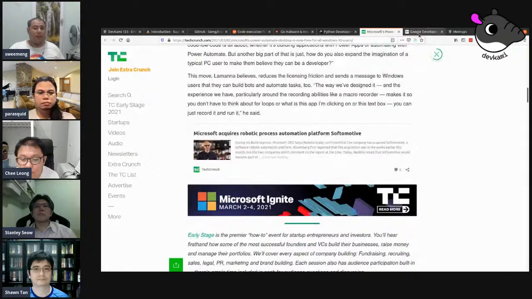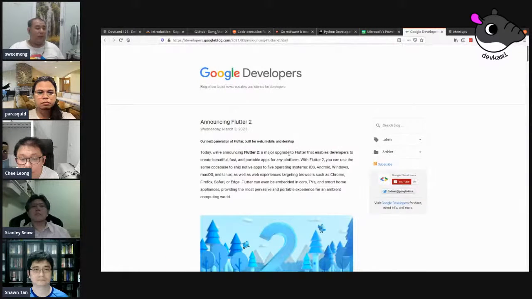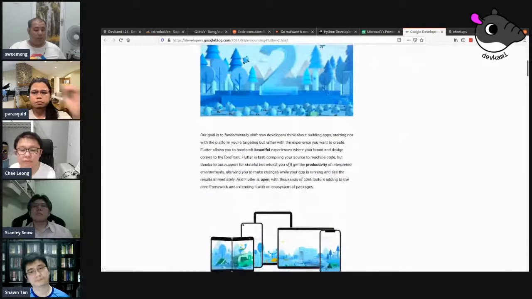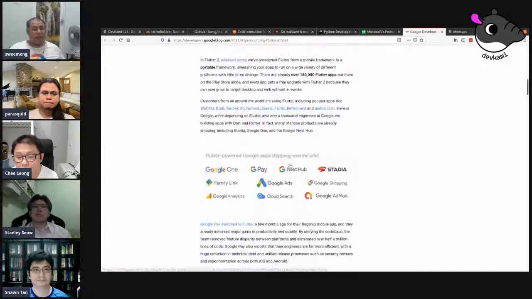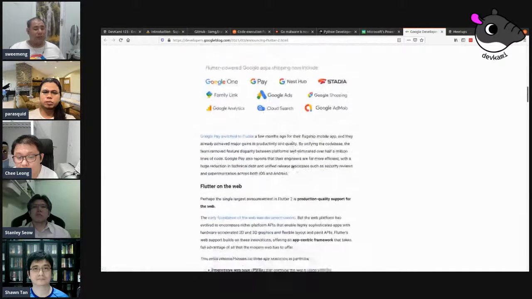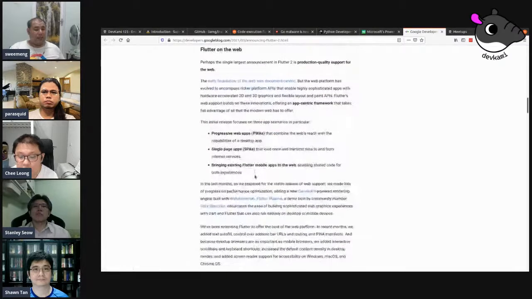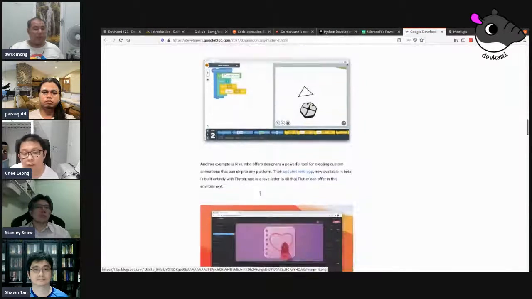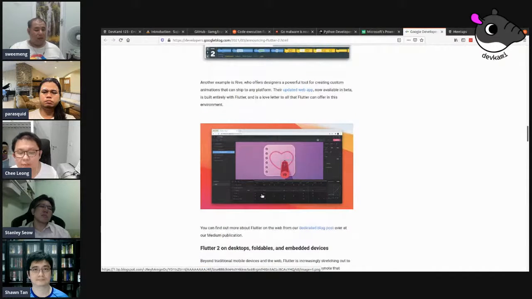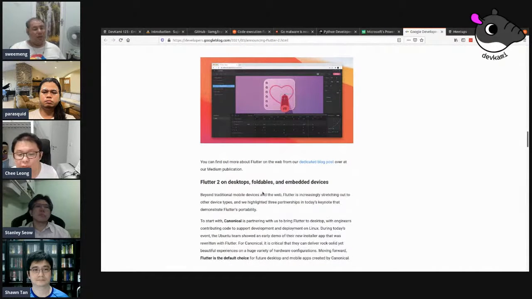Then the last one is Flutter 2 is out. Pretty sudden. So let's see. From what I see from the post, they're actually saying who uses it and what it is capable of. I don't see any actually interesting thing. The main thing is the API. The C API is now stable, so that's why it's a major release.